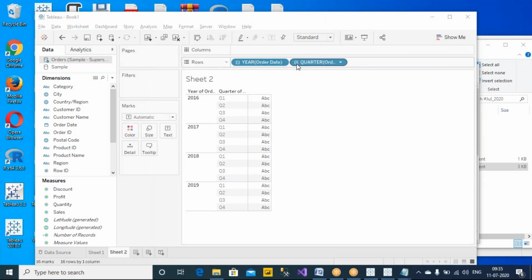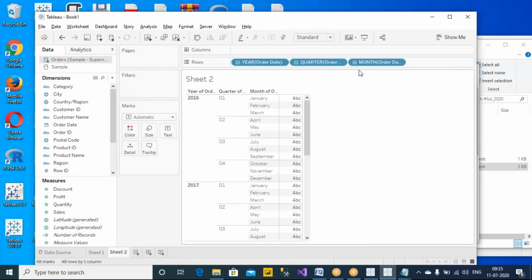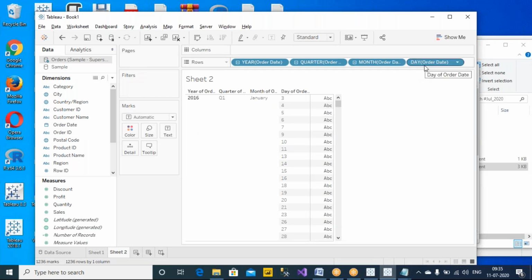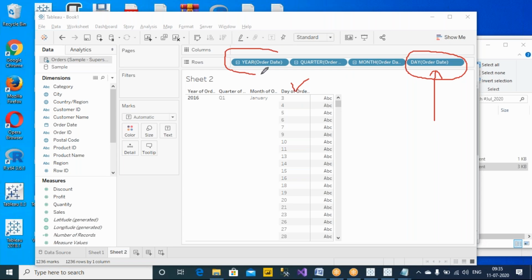Once I click on plus, it shows month wise. If I click on plus, it shows day wise. So when I click on plus, it is expanding here. What we call this is the inner dimension, that means the least level. I can show that by day wise sales. And this one is called the outermost dimension, and this is the innermost dimension.